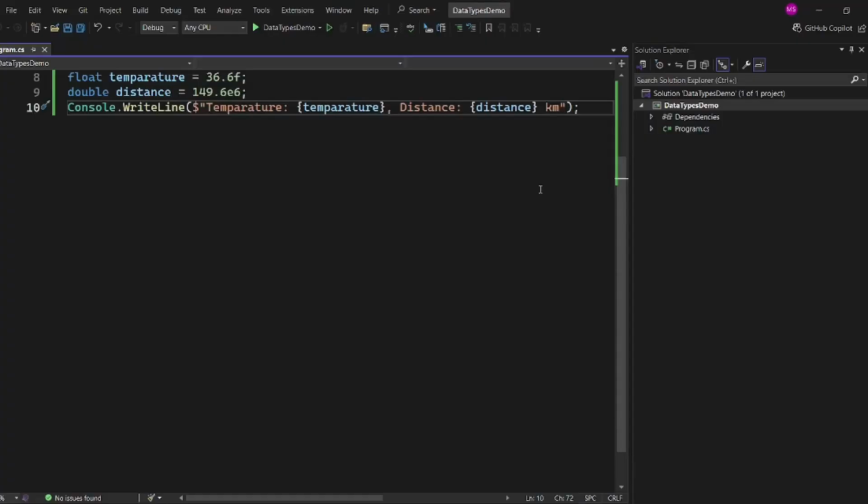Here is an example. I have declared a float variable temperature and I have assigned a decimal value to it. This suffix f indicates it's a float. And I have declared this double variable distance and I have assigned a large value using this scientific notation. And then I am printing it using this Console.WriteLine. Let me run this code.